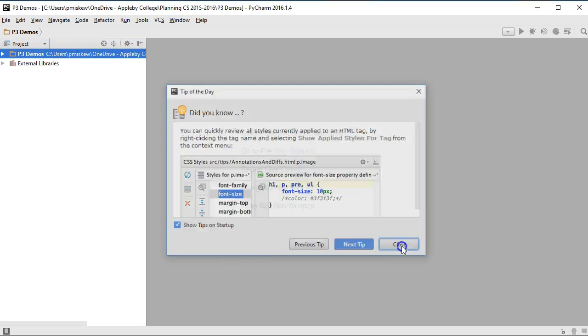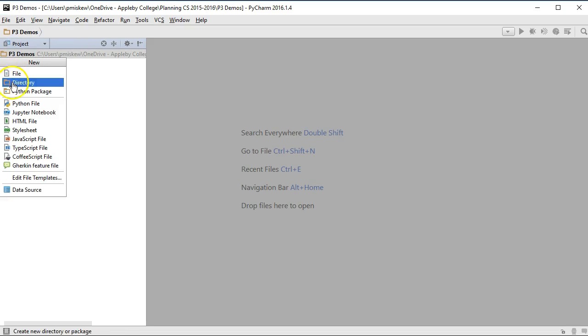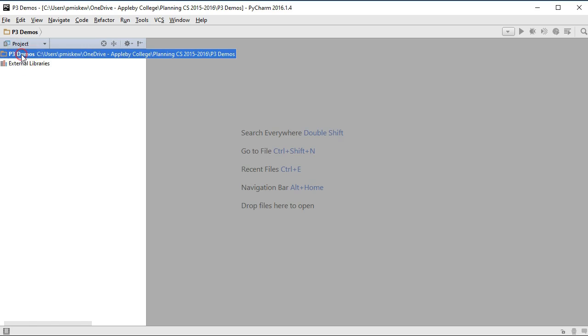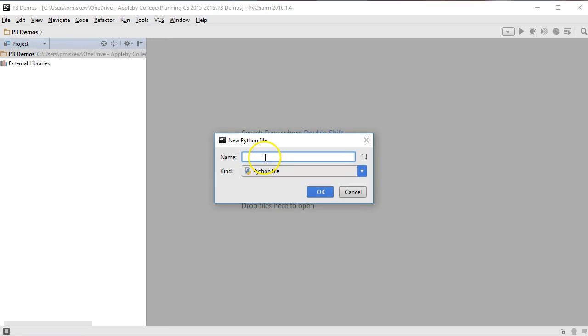And you might get a tip pop up. So this is the folder where all your Python files are going to live. And right now there's nothing in there. So what I'm going to do is create my first Python file. And to do that, I can either say File, New, and I can say Python file, or I can right click on that folder, I can say New, and I can say Python file.